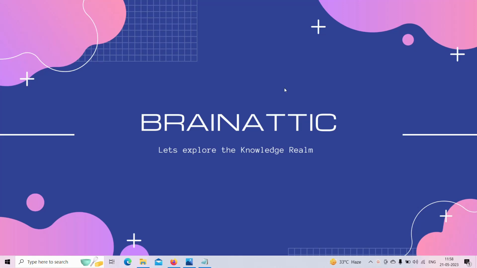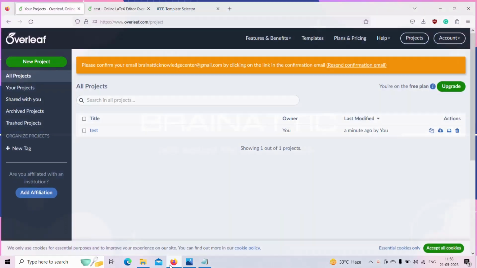But however, people still refrain from using it. But once you start using it, I think you will hardly ever move back to, say, Microsoft Word or a Google Doc. So let's begin.